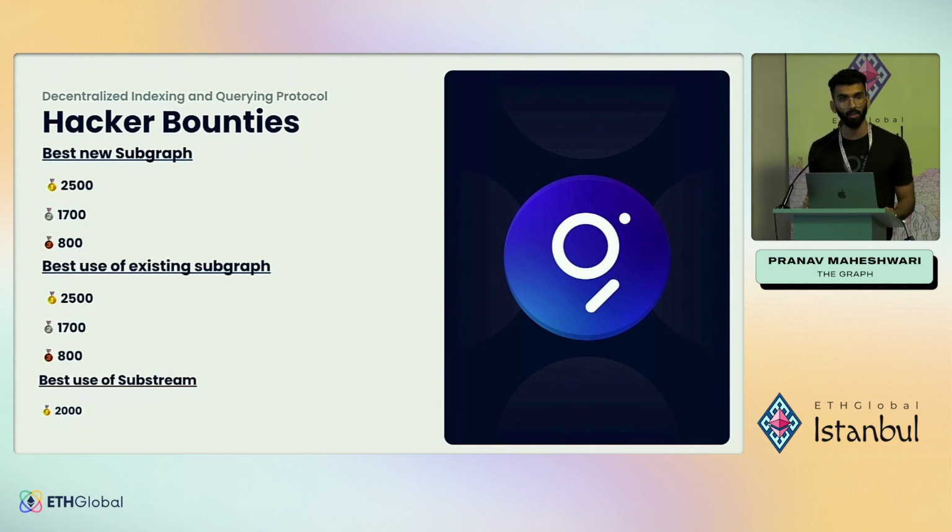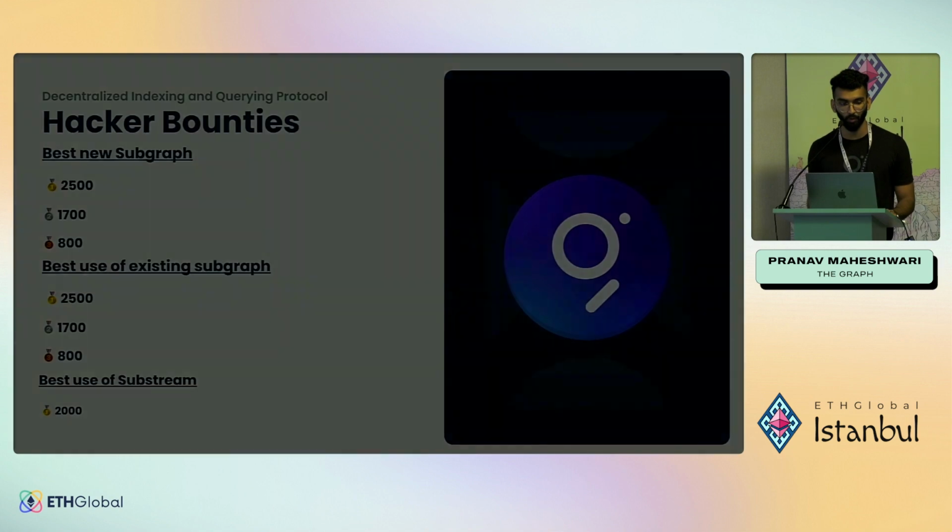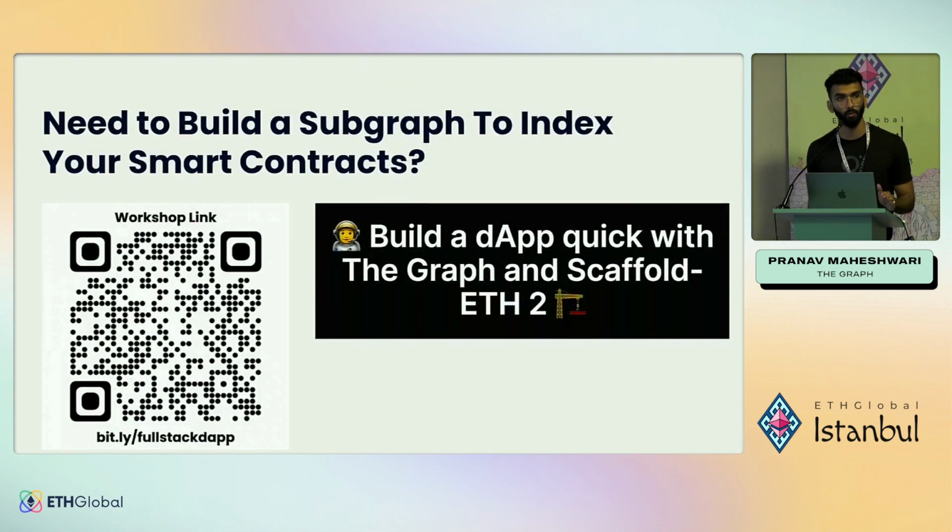So I will be giving a workshop on querying an existing subgraph. If you want to know details as to how you build a new subgraph, then this is the particular workshop you should be looking into. This is the QR code for that. If you're building a new subgraph, then just scan this particular QR code. This is for building new subgraphs. I will be talking about querying existing subgraphs, all right?